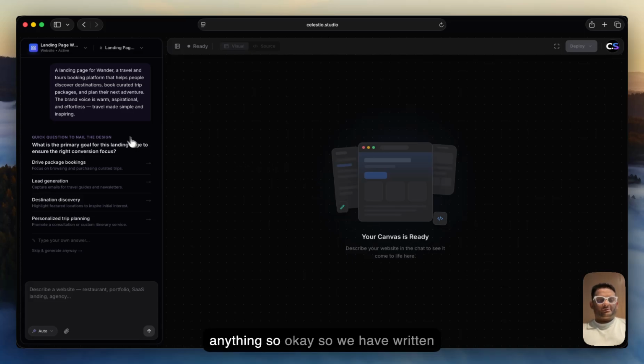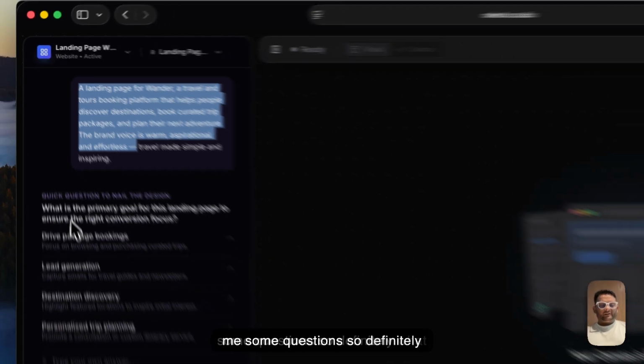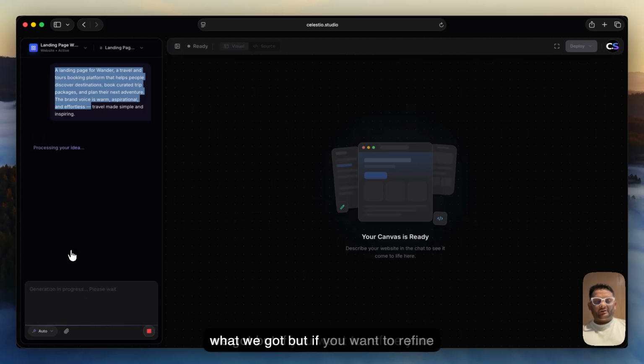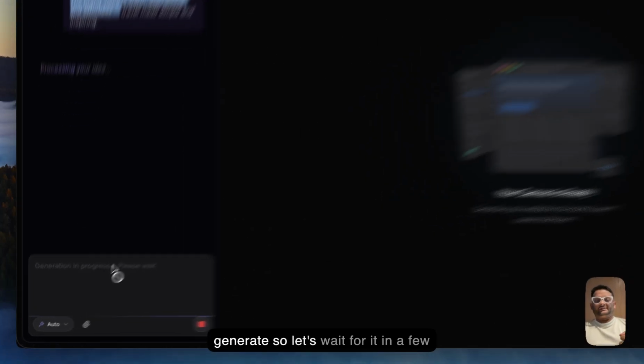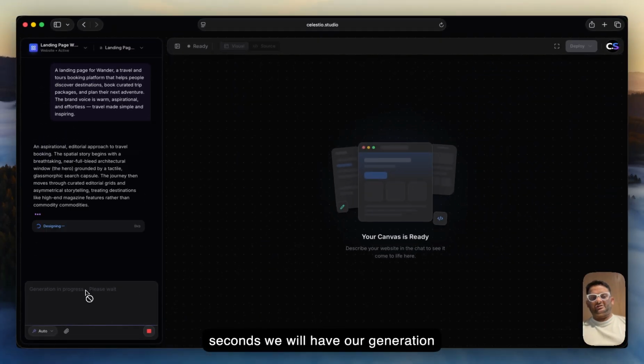So we have written the prompt here, and it's asking me some questions. What I'm going to do here is just skip and generate anyway. Let's see what we got. But if you want to refine your prompt, you can answer the questions here. It asks three or more questions to create your idea for the best performance. But I want to go purely with the AI, with what it thinks and what it generates. So let's wait for it. In a few seconds, our generation will start.